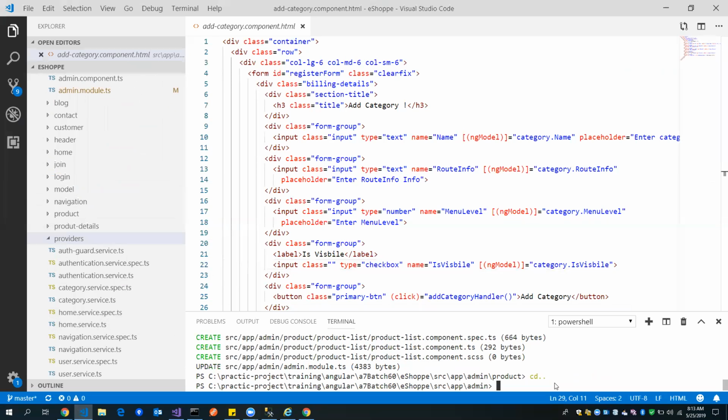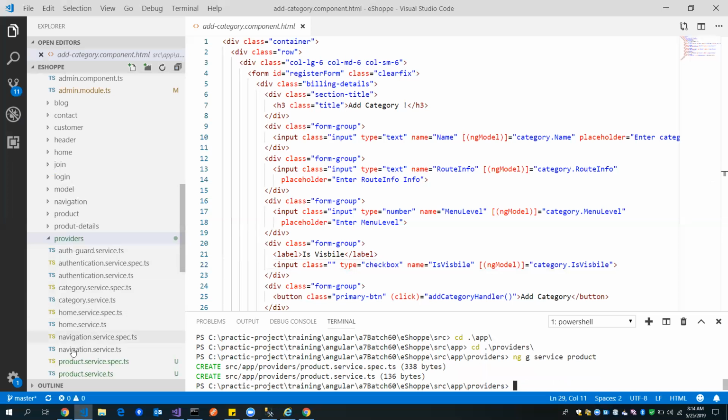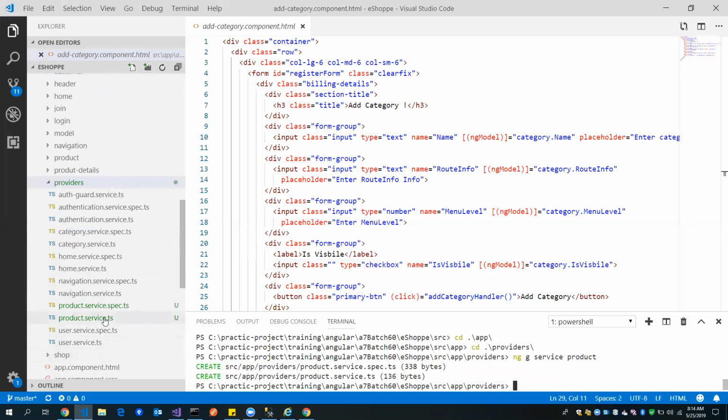So I will go back to src, app. Under app, it should be providers, right? Providers, and then I can add ng g service and say product. So it's going to add a product service. So I did all three things. Let's start from the product service first, because that is the one which is going to fetch and insert the data. So let's finish this product service first.